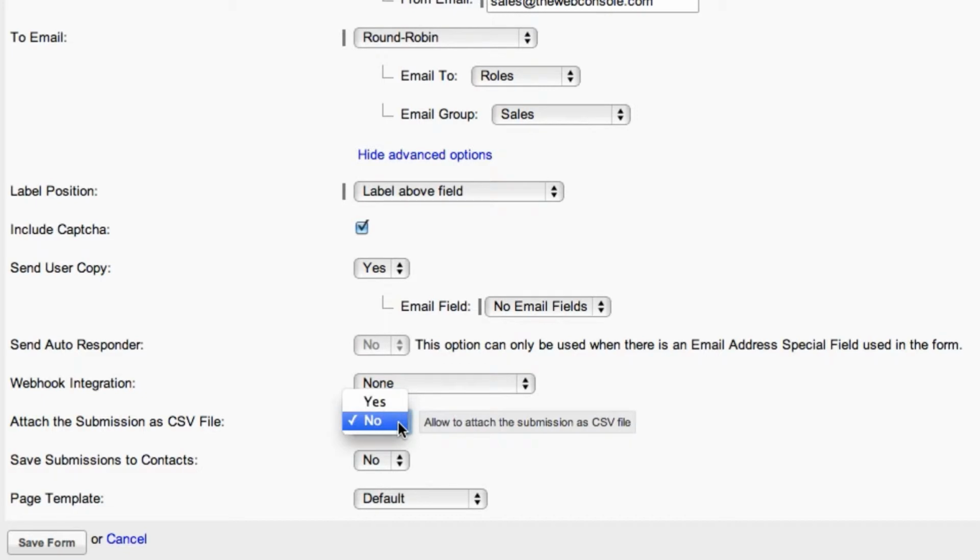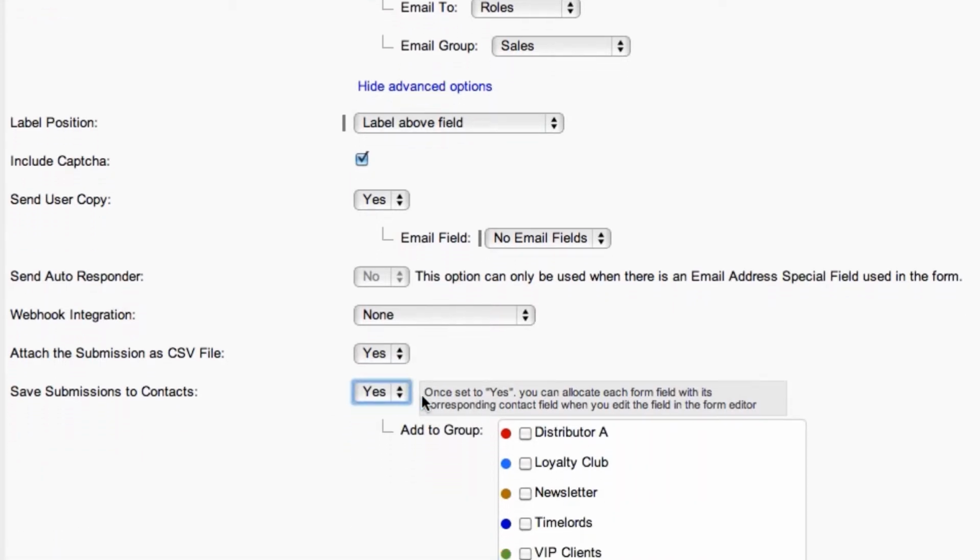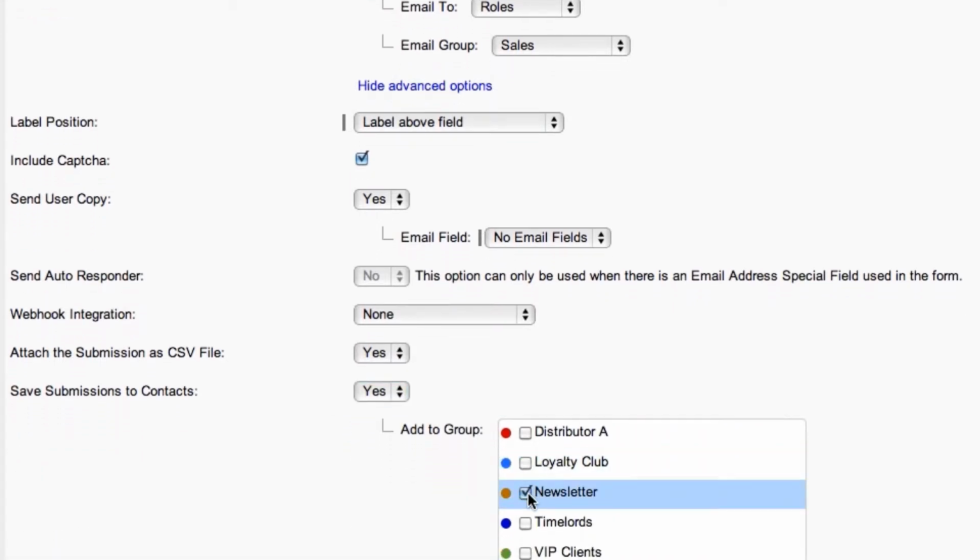A CSV file allows you to import the responses in your form into a database program like Microsoft Excel. By choosing Yes here, you will convert the data in this form into a CSV file that will be sent to you via email. You can automatically save the contact details of the person filling in your form to your contact database by selecting Yes here and then choose the subscription group that you'd like to automatically add them to.